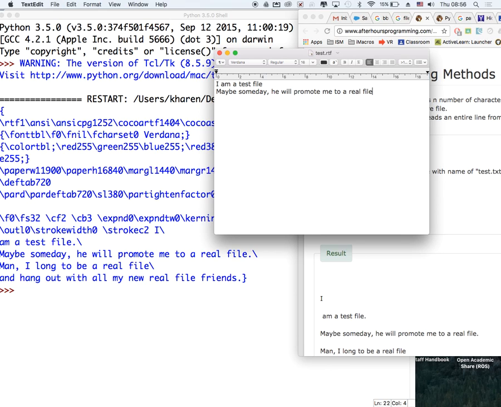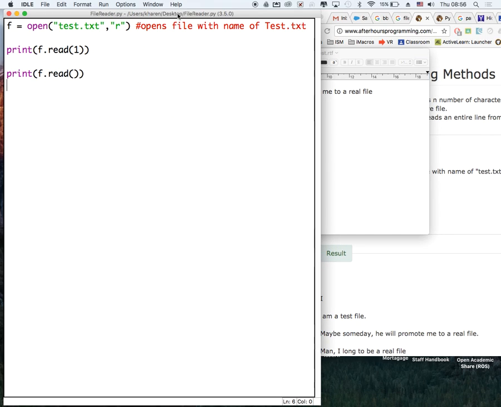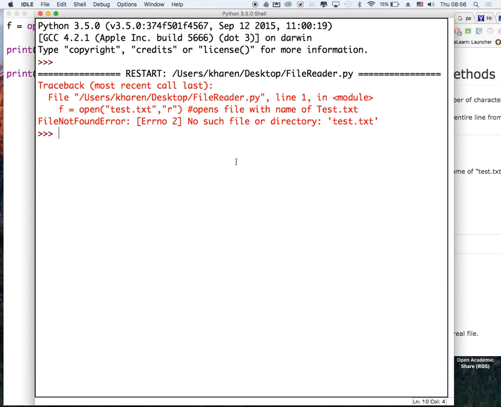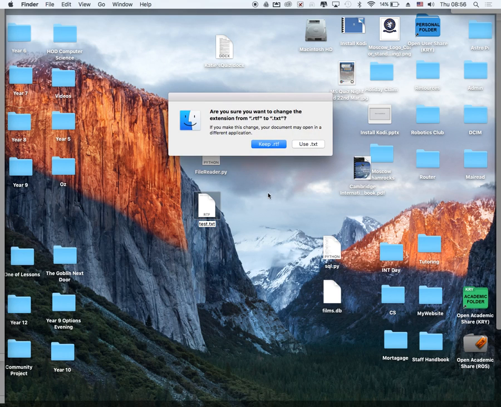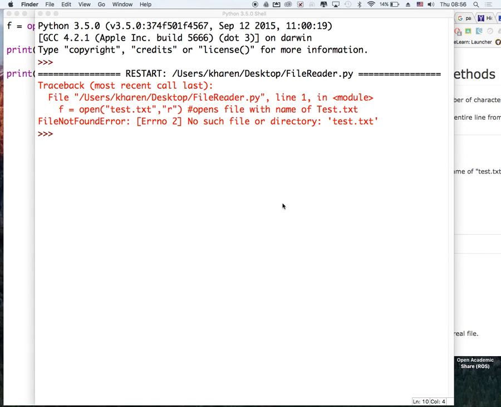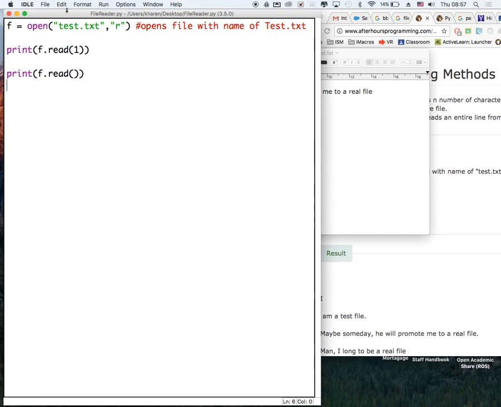Okay, save that again. Does that work then? Just close that and run. Okay, no such file called test.txt. No, because it's changed the file extension on us, so we just need to change this back to .txt. We could use RTF, it doesn't make a difference really. Run.